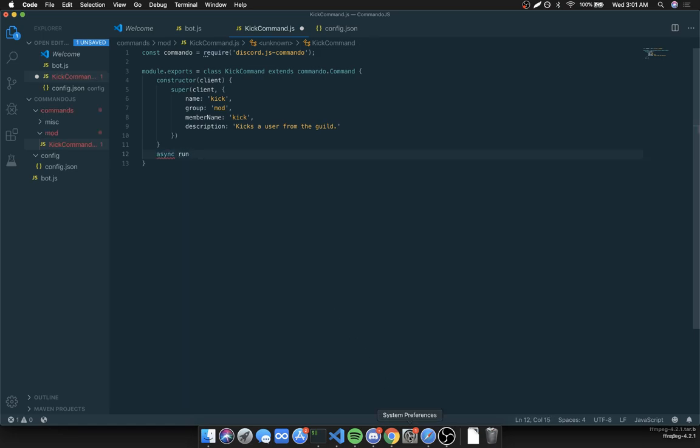And this is an abstract method, and this is where all of our logic is going to go, right? Inside this constructor just initializes the entire command and gives it the name, the group, member name, and so on. The run function is going to actually do the logic. So in here, we're actually going to kick the user.